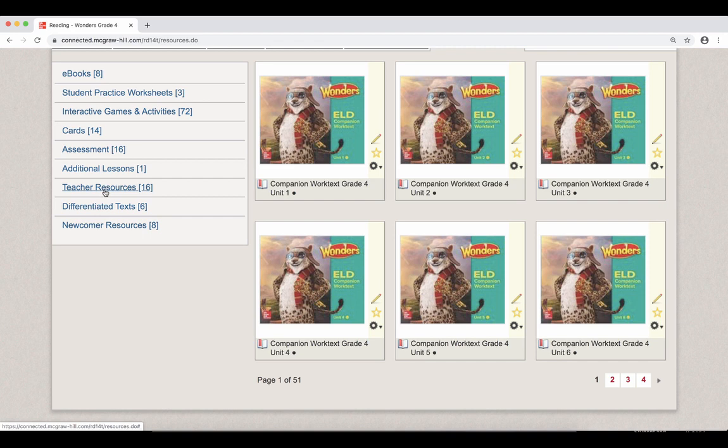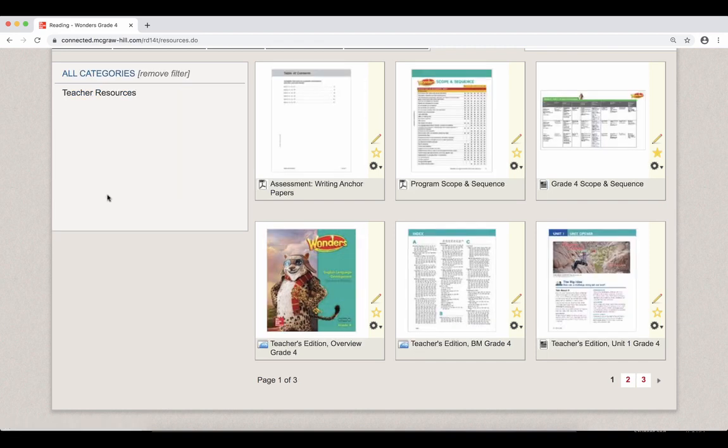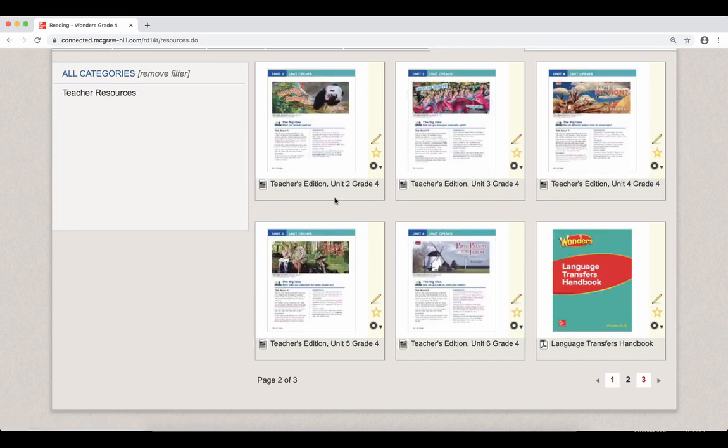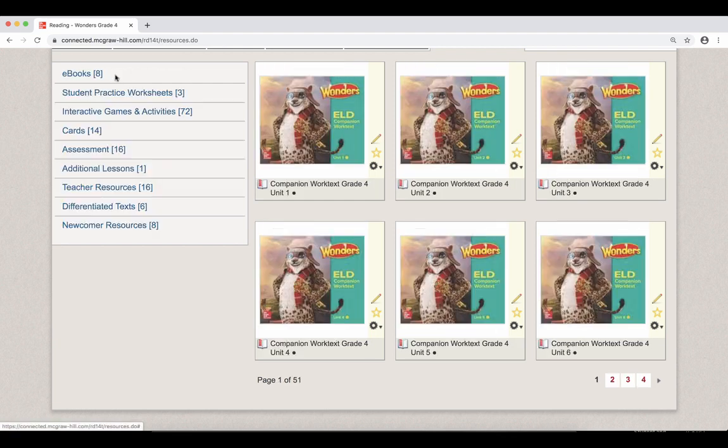As we continue to go through the list of materials here, you've got your teacher's edition. I really like the fact that I don't have to open up the whole book. I can find the unit that I'm in and get to those pages a little more quickly.